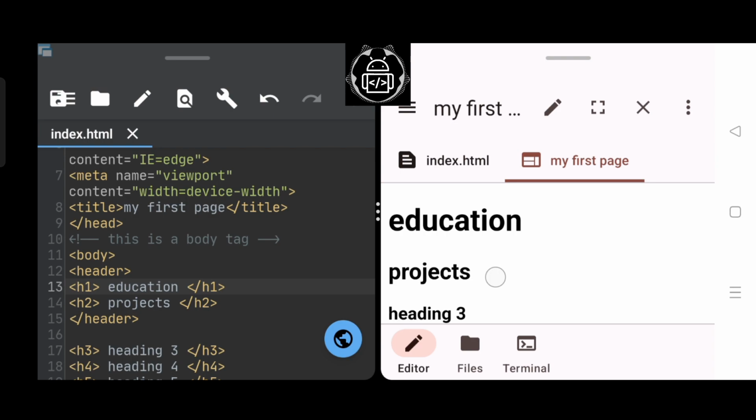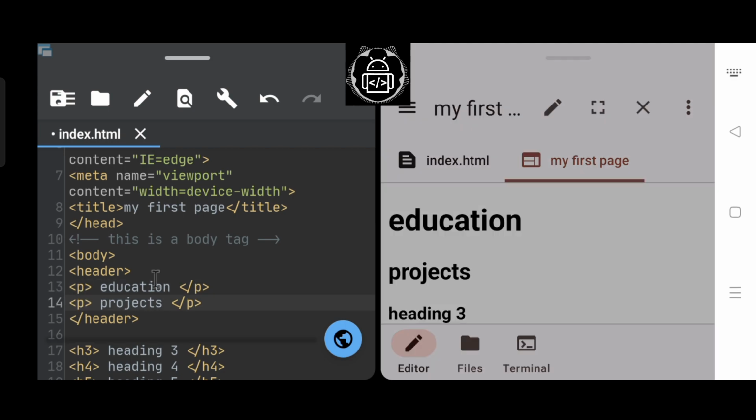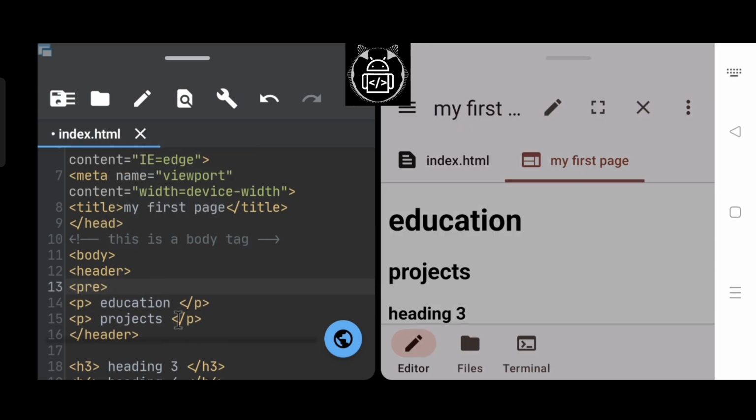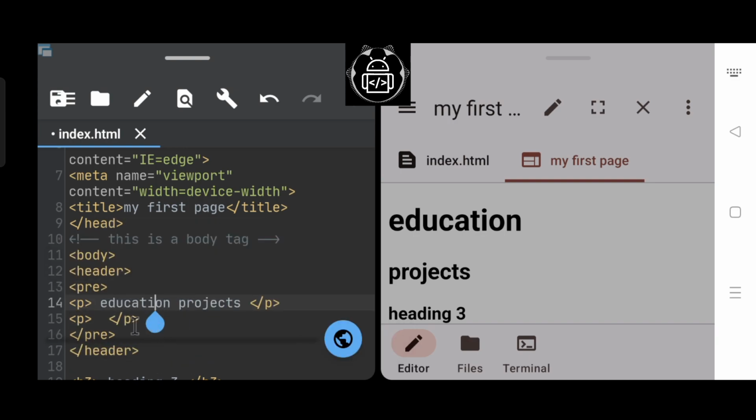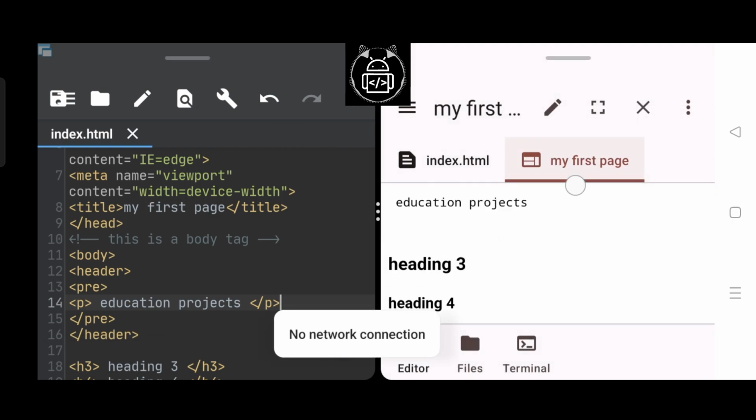Now we want both these things to appear on the same line. What do we do? We write it in the form of a paragraph. Make it a paragraph tag. Put them inside pre-tags so that we can give some space. Now save it. And now our page will look somewhat like this.